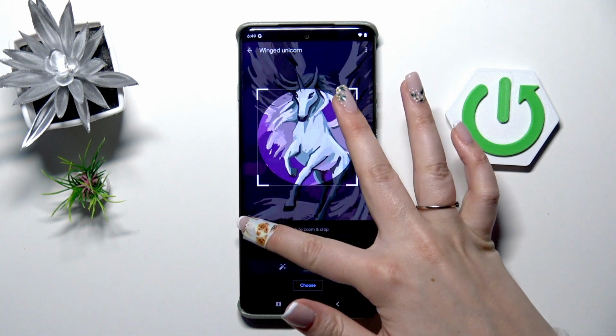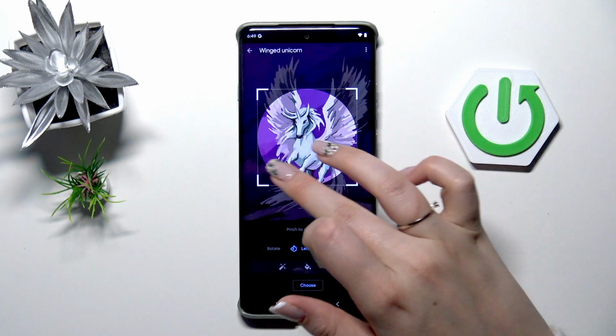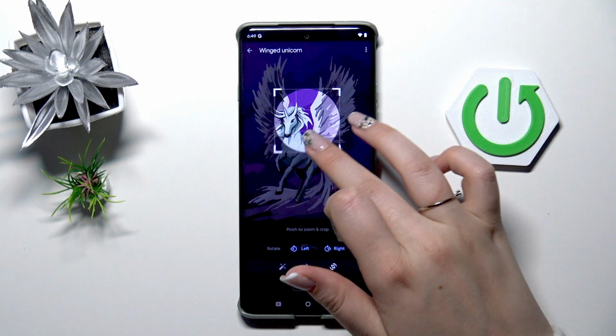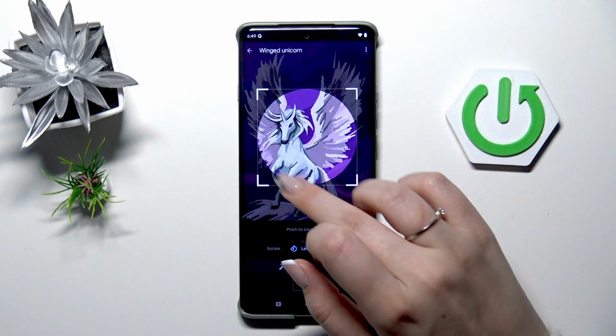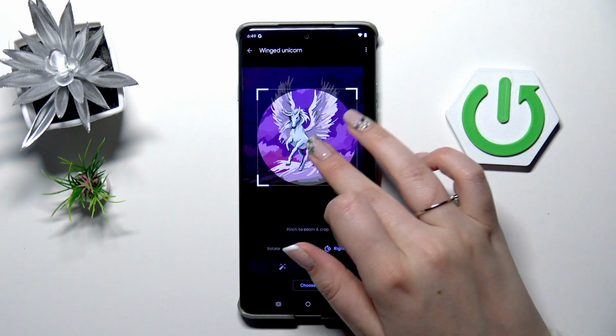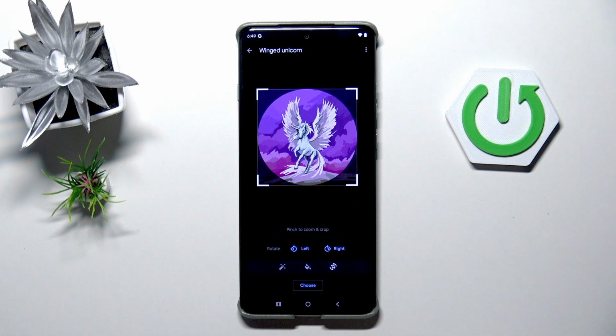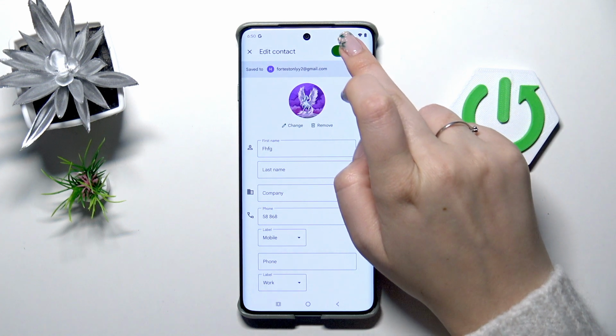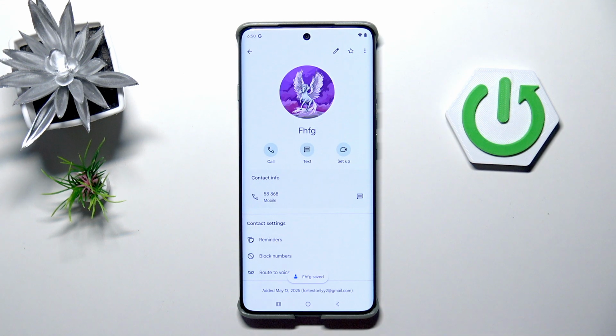So you can zoom it in or out, you can change the position of it, you can also make this highlighted circle smaller or bigger. It's totally up to you, and thanks to this you can decide what you will see after saving the whole contact, because this highlighted circle is responsible for it. So position it just like you want to, and then tap on choose and tap on save in the right upper corner. And as you can see, here we've got our photo applied.